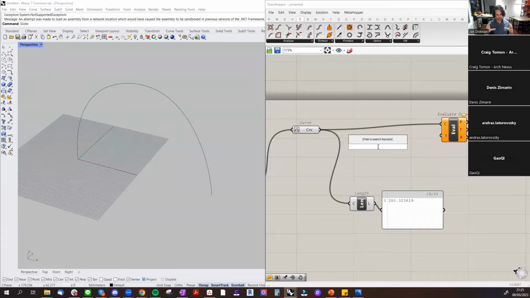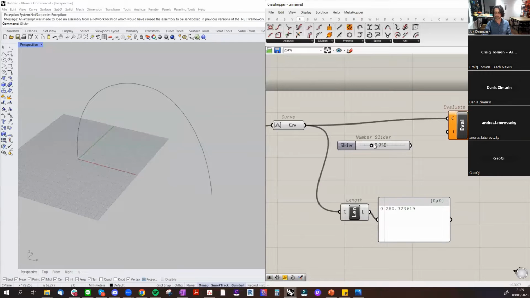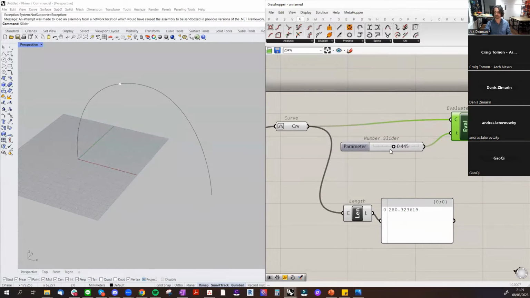I've reset the domain at the start and end of my curve to between 0 and 1. So if I put a slider in now that's just between 0 and 1, I get the full range of this curve. I can see every point on this curve, and it's just because I've reparameterized it.